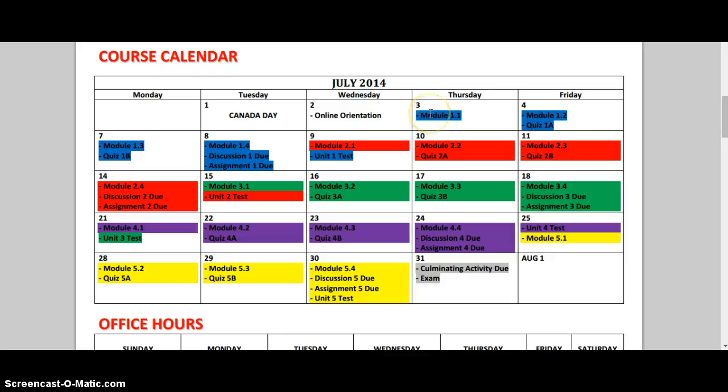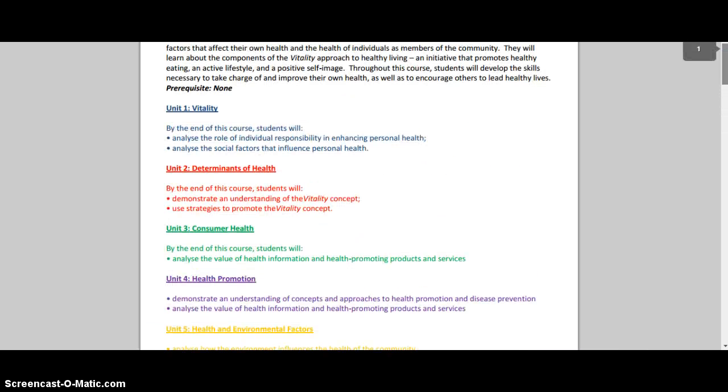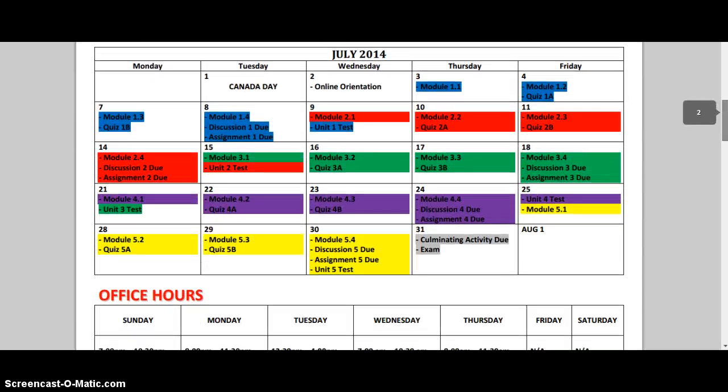You'll see that Unit 1 is in blue because above, Unit 1 was in blue. Unit 2 is in red, and on the calendar down below, Unit 2 is in red. Notice that Saturday and Sunday are not on here. You're not required to work on Saturday or Sunday.